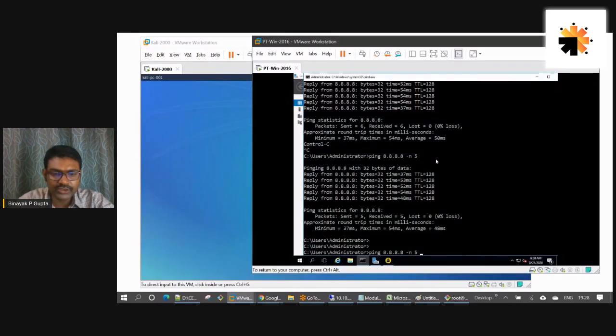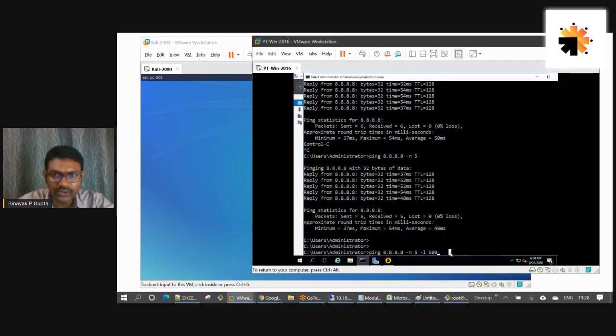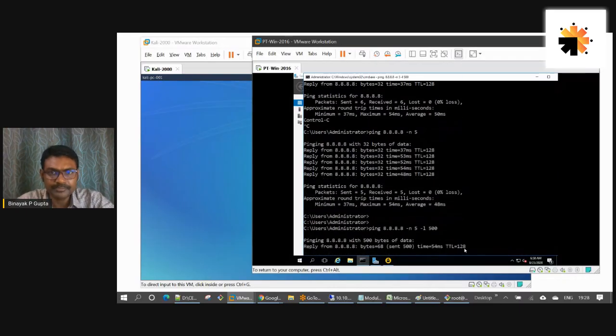Now, if you want to send, let us say, a load of 500 bytes, by default it is pinging with 32 bytes of data. You can see here it's pinging with 32 bytes of data. So if you want to ping with 500 bytes of data, just type -l 500, which means loaded with 500. This is going to ping it with 500 bytes of data.